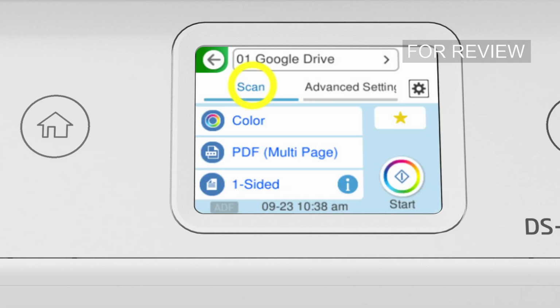If you want to save these settings as a preset, tap this icon. Tap Start to begin scanning.